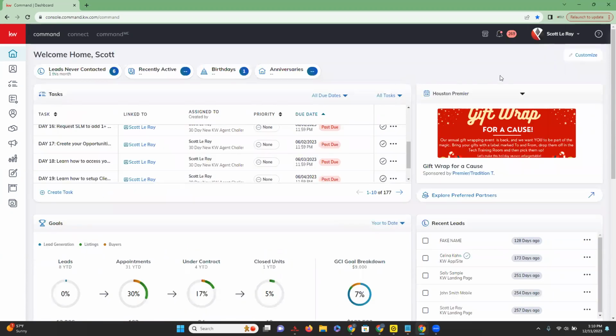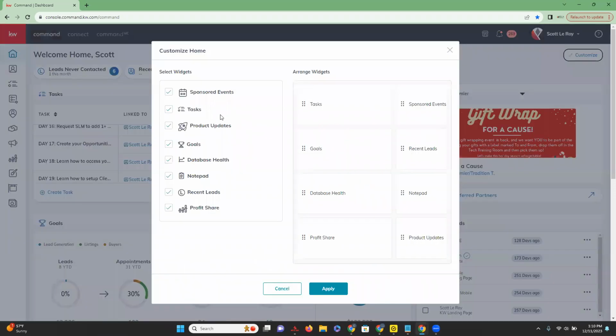So scrolling back up, if we go over to the right-hand side, you're going to see a customize button. If we click on that, it's going to provide on the left-hand side all of the available widgets that you can add to your dashboard. If there's anything that you want to remove from view, you can just go ahead and click on the check mark. And once it is removed, that means it is removed from view of your database. Over on the right-hand side, you have the ability to rearrange your widgets. So you can do that by just clicking on a box, and then you can drag and drop the box wherever you would like it to be.